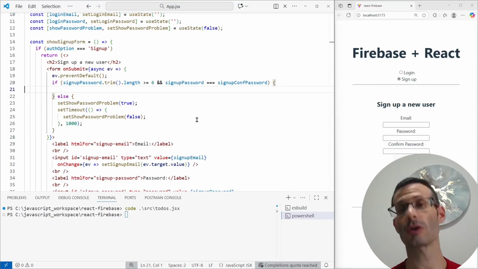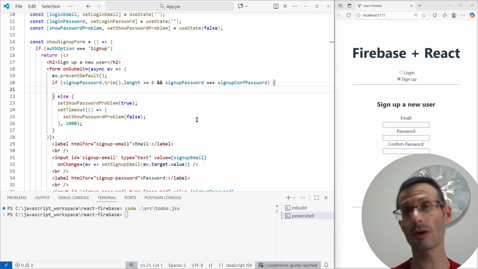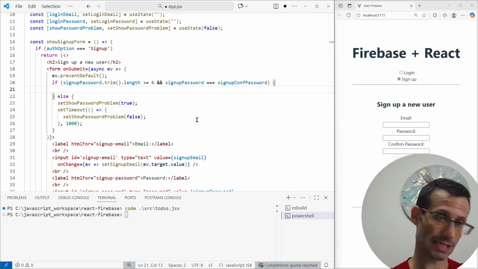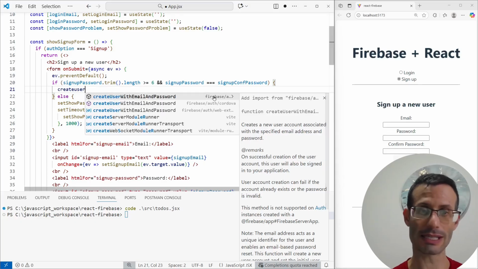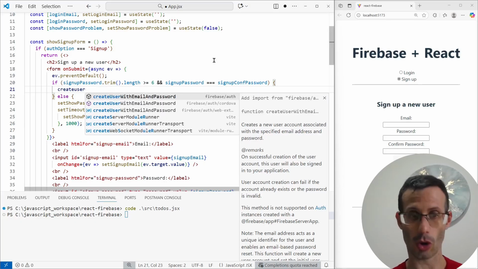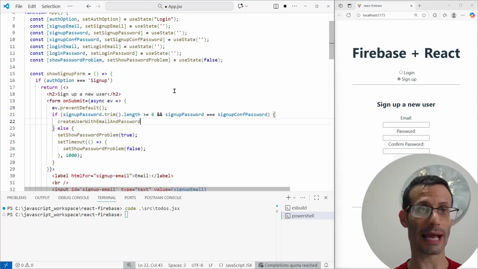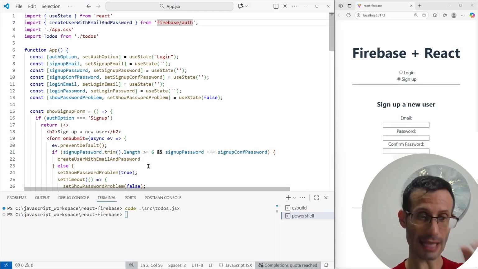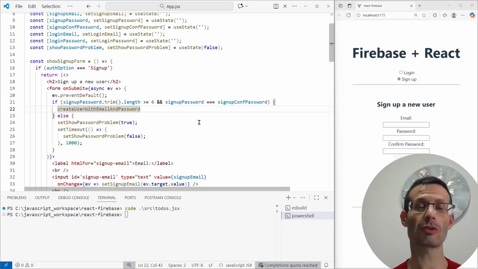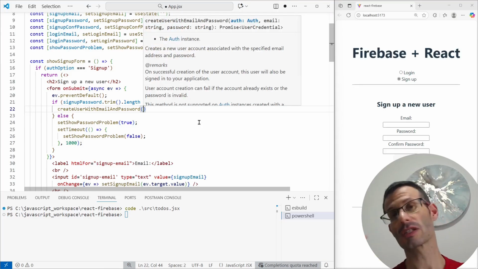So the function we're going to use is create user with email and password. This is how it's called. Here it is, and you can see that it's from Firebase Auth. Let's choose this one. And up here, we can see that it was imported from Firebase Auth. And now, as parameters to this function, we need to pass 3 parameters. The first one is going to be auth.